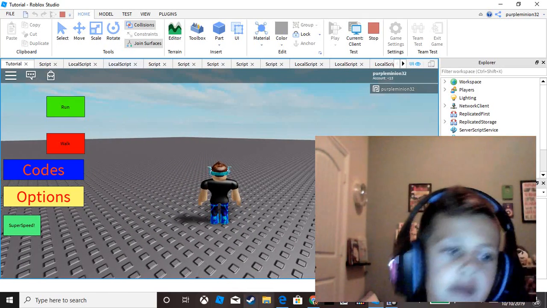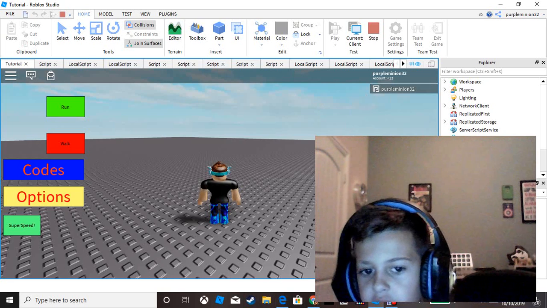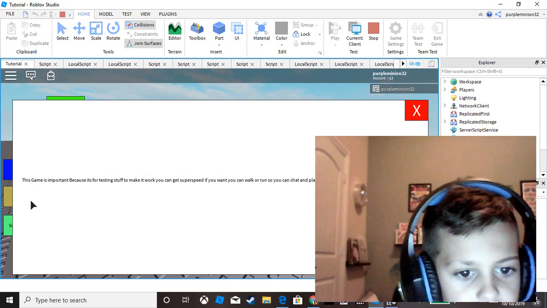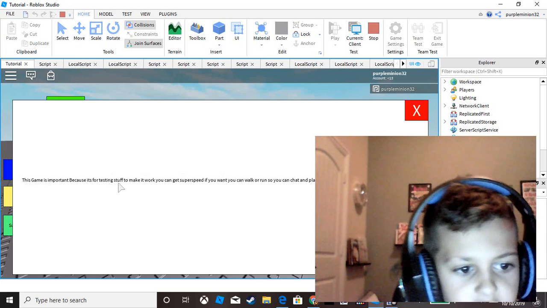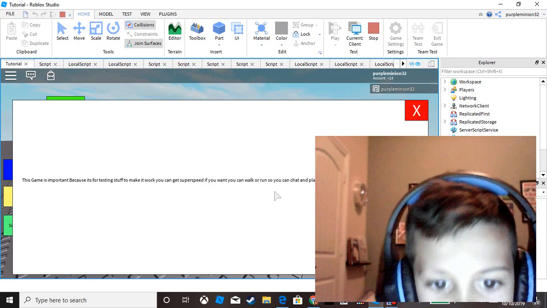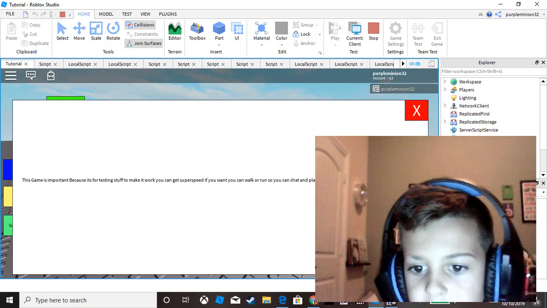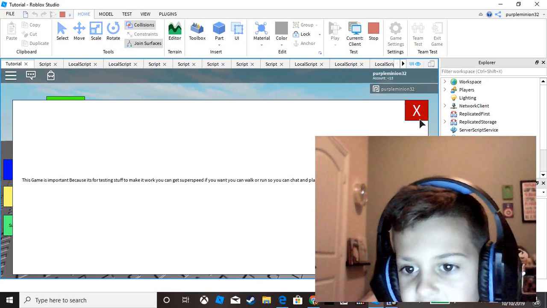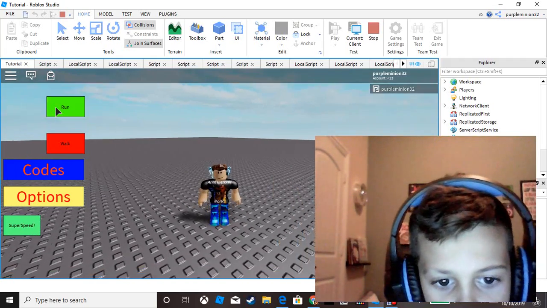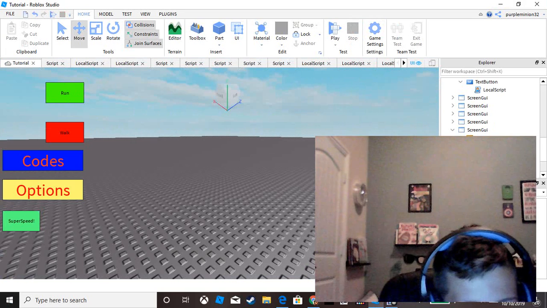When I forgot what's inside the game description, I could just click the status and it will tell me. See, it says this game is important because it's for testing stuff to make it work. You can get super speed if you want. You can walk or run. So you can chat and play and type codes and reset view options. Thanks. So that's what the status is. So then this is going to be good.